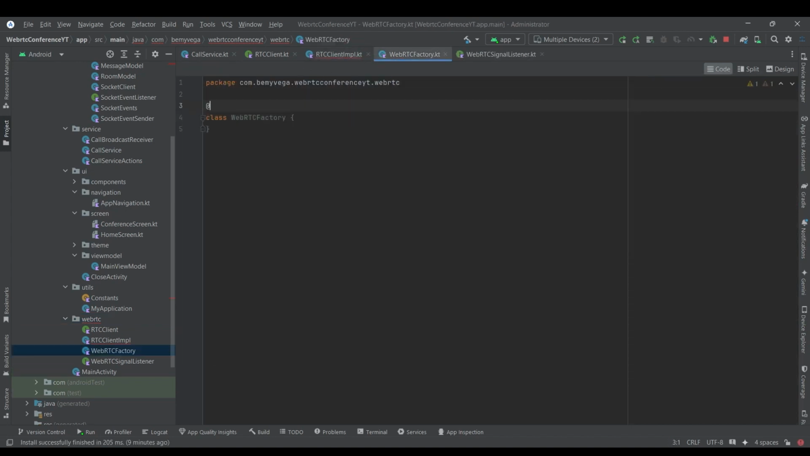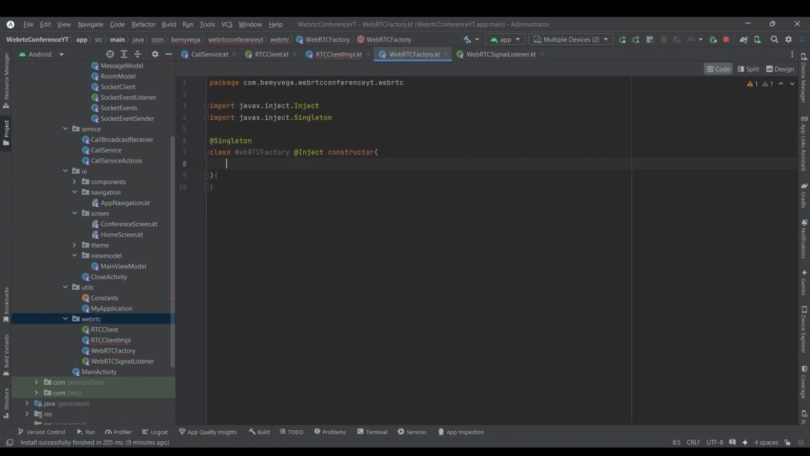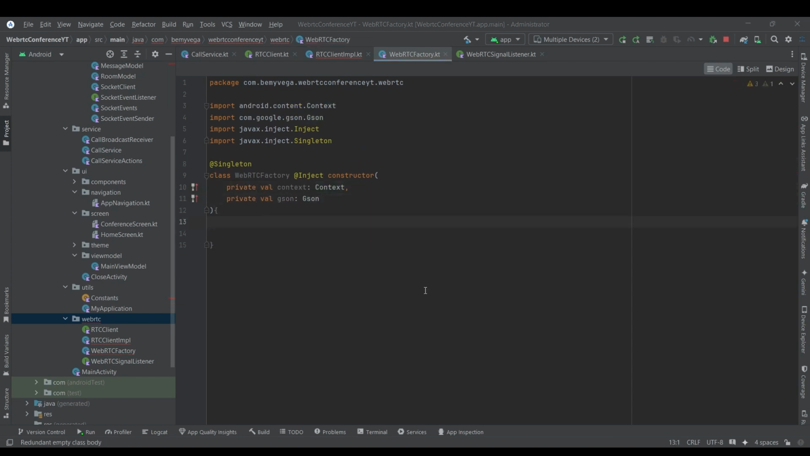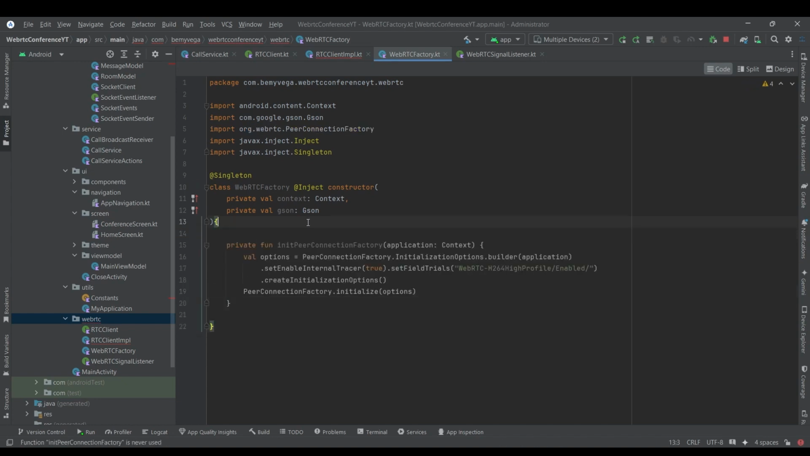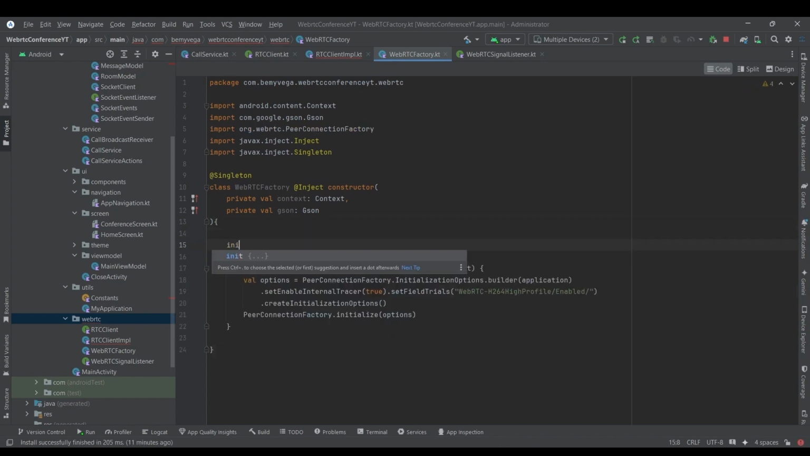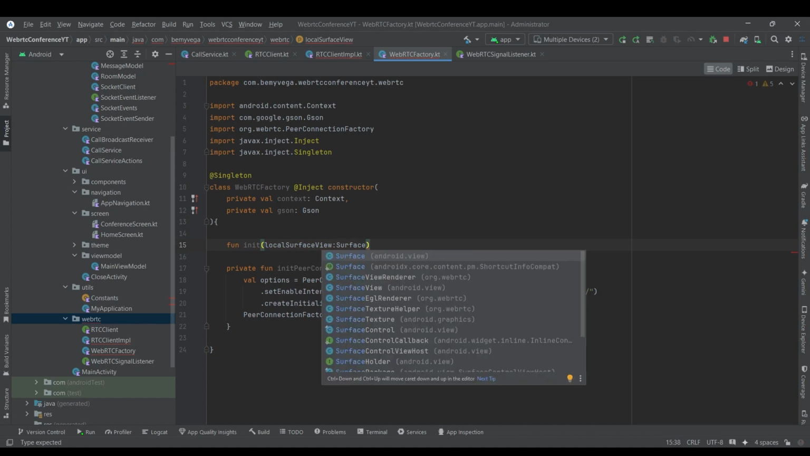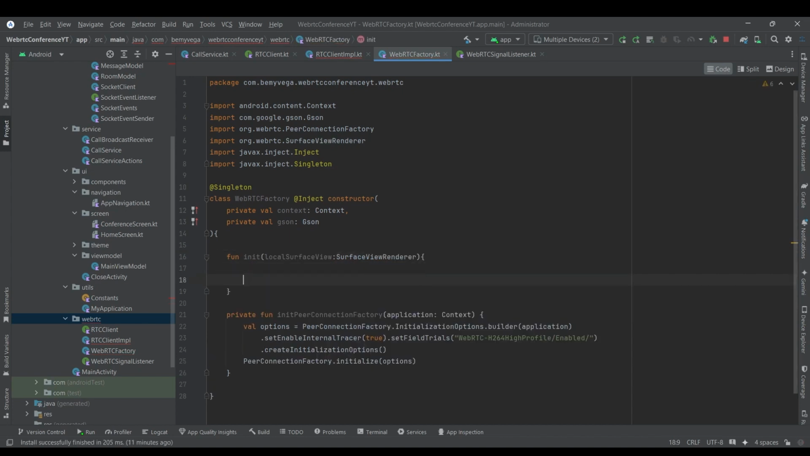So this WebRTC factory is going to be singleton, and it's going to be injectable with the constructor. It will receive the context and the JSON object. So right now I'll copy and paste the functions that I'm going to write. First thing to do is a function that initializes our PeerConnectionFactory. So we will have the init function that receives the local surface view of type surface view renderer. In this function, we will init PeerConnectionFactory using the context.